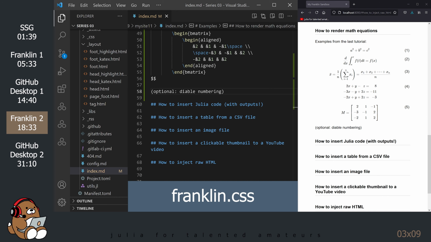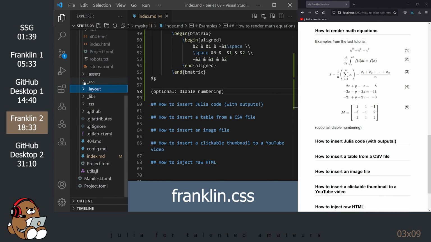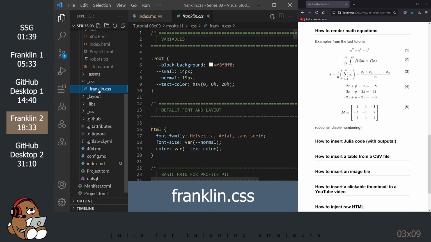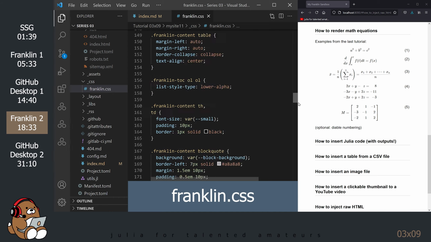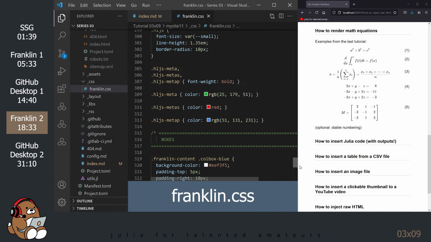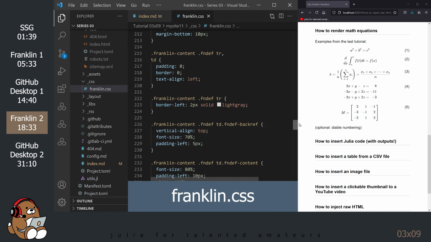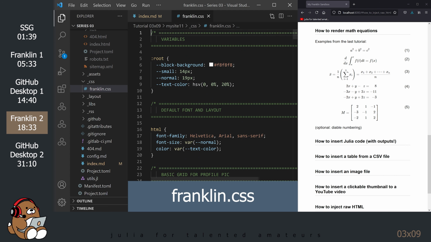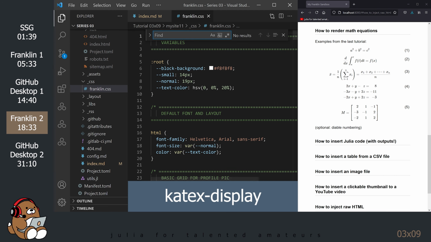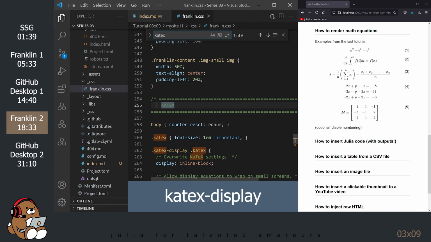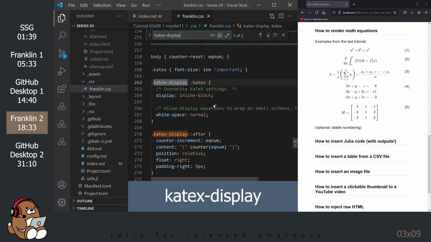In the Explorer panel, open the _CSS folder and double-click on the franklin.css file. This file contains all of the styling rules for this particular sandbox template. For the math equation's numbers, search for context-display. When searching, make sure to disable the regular expression and match case options.